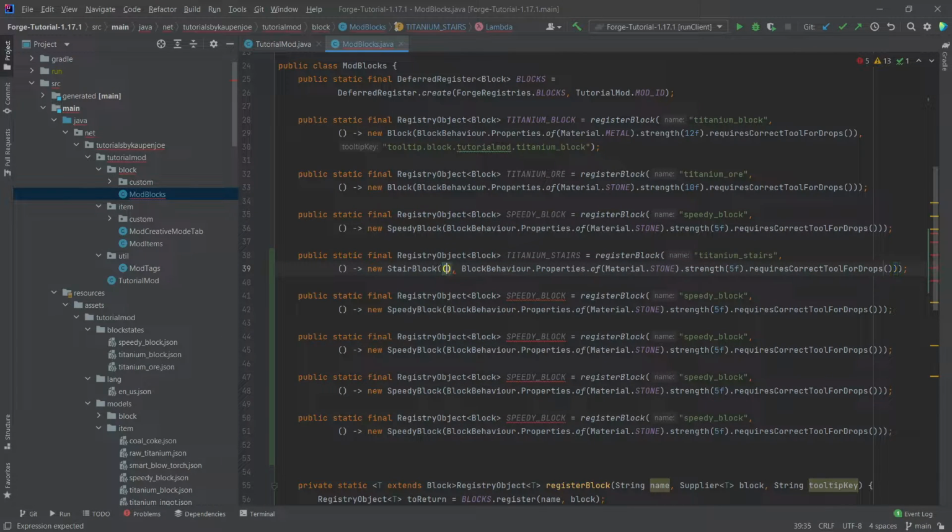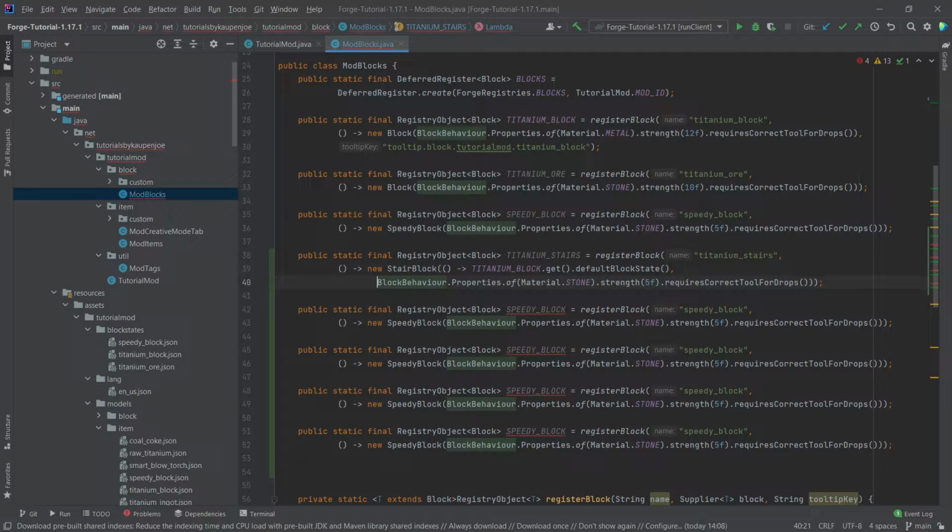This actually requires different parameters. The first parameter here is a supplier of a block state, and this is going to be the titanium block .get default block state. This is basically the supplier for the block that this is made out of, right? The stairs are made out of a titanium block in this case, so it's going to have the same texture. We're also going to change this to metal here. We can change all of those to metal, because they're all going to be made out of titanium. And this is the stair block registered and done.